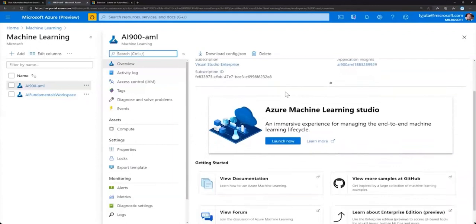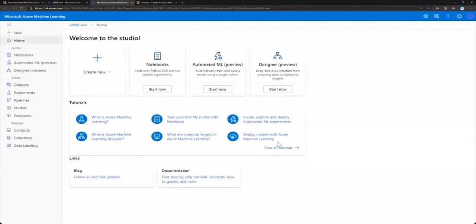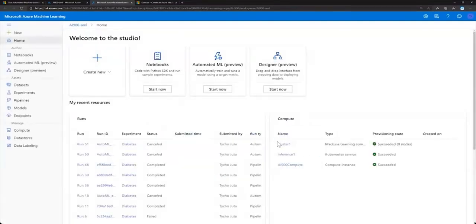If I scroll down, I see, in a big font, Azure Machine Learning Studio, and I can open it up by clicking the Launch Now button. This will open up a new tab and start loading Azure Machine Learning Studio. And here I can use the designer and use the automated machine learning features. It will first bring me to the home page where I can see some of my recent resources, and on the left I have all these settings.